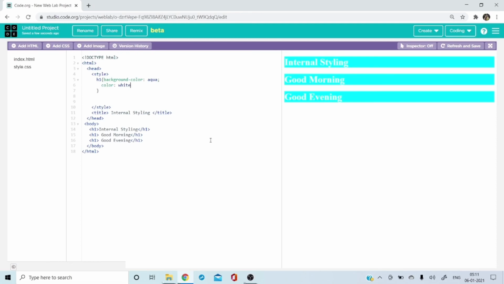Okay, so that's what we are trying to say when we talk about internal styling. You just put it inside the style tag, the way we used to open it, and then there you can say h1, open the curly bracket and put whatever you want. Okay, so that's how we do the styling or coloring, that is what internal styling is about.